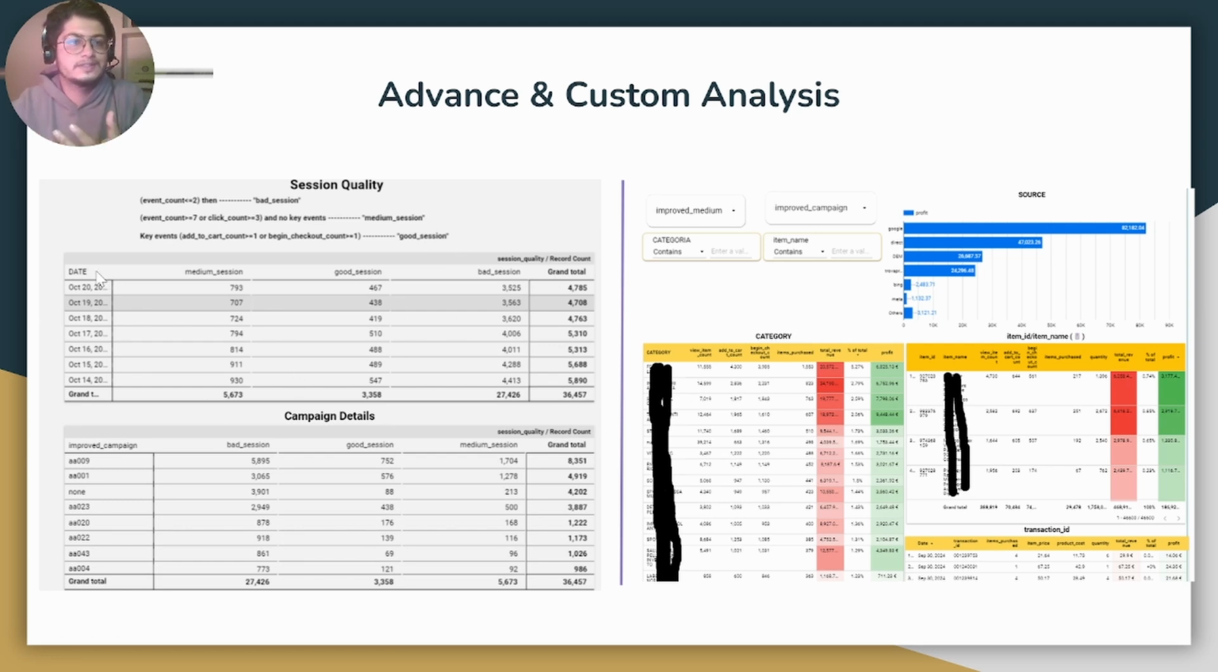But first of all, they needed to understand whether they are improving the quality of sessions every day or not, something like a daily analysis. So here is the date and the quality of sessions, how many were medium sessions, good sessions, bad sessions, and this is for the date, and this is for a specific Google Ads campaign. So they wanted to analyze which campaigns were generating good traffic to the website.